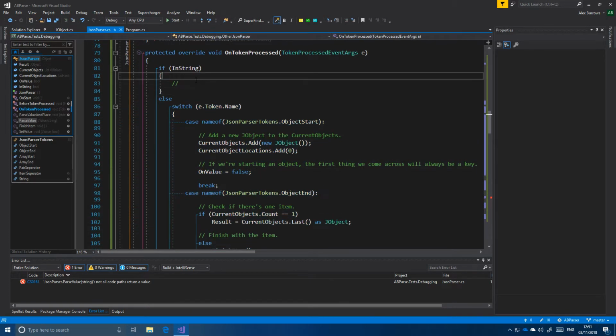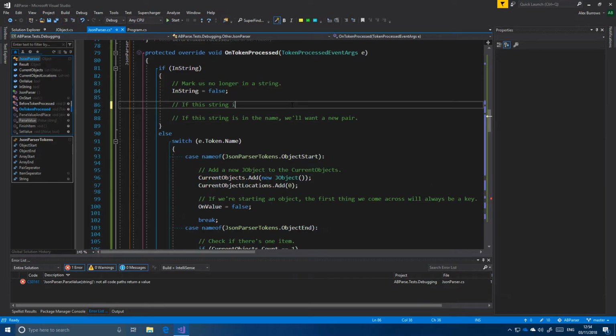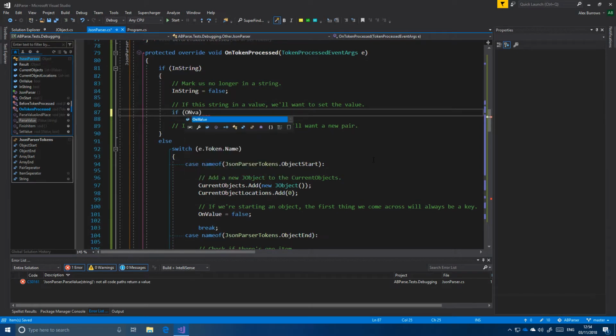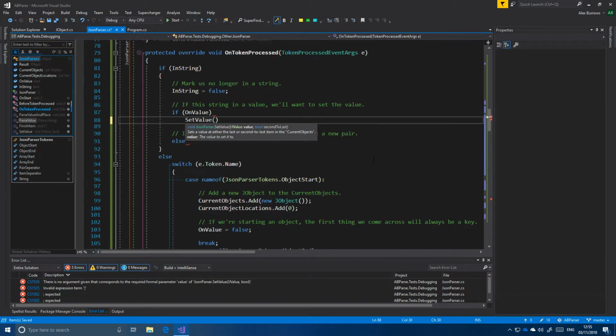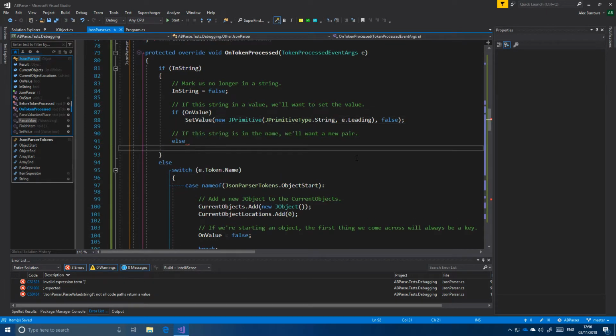Within here, we'll start by making it so that we're no longer in a string. Now, if this string is in the name, we'll want to add a new pair. And if it's in a value, we'll want to call setValue with a new J primitive for the string. We'll have an if statement which checks whether we're in a value or not. If we are, we'll set the value and make a new J primitive for the string. We'll parse false since we want it to set the last item in the current object, which is the current object of course. And if we aren't, we'll just add a pair with the correct key.